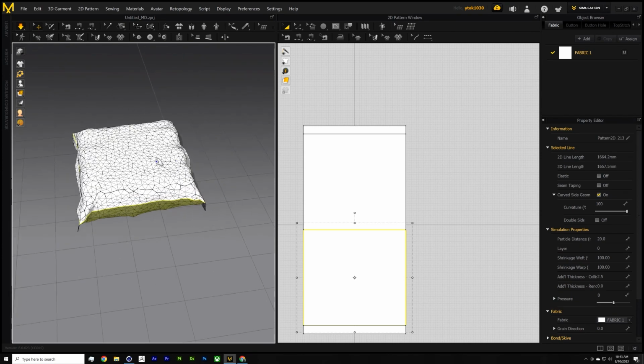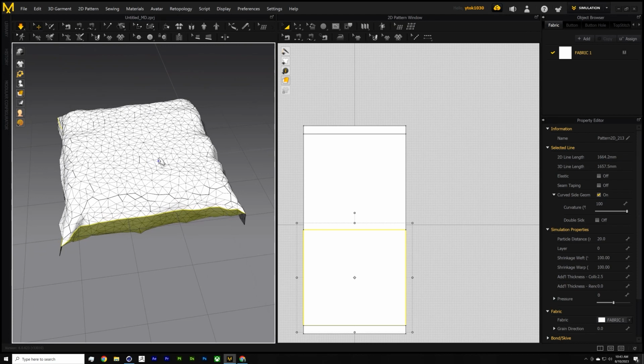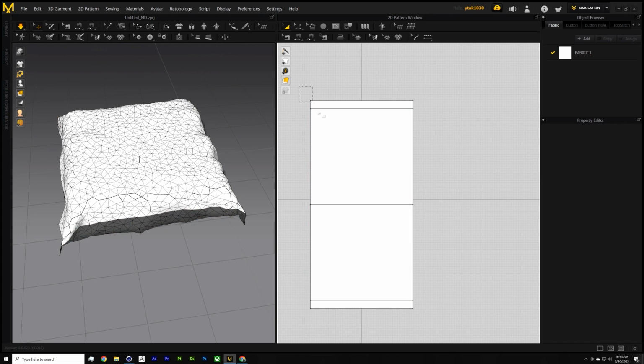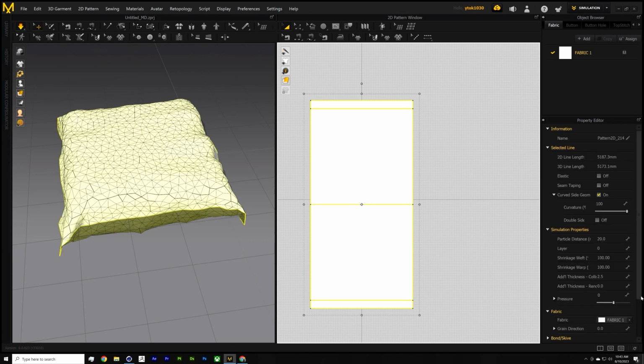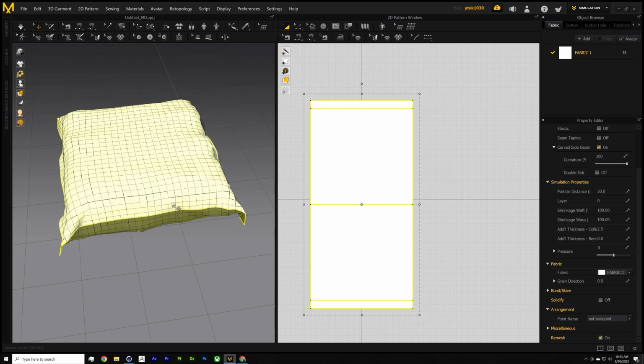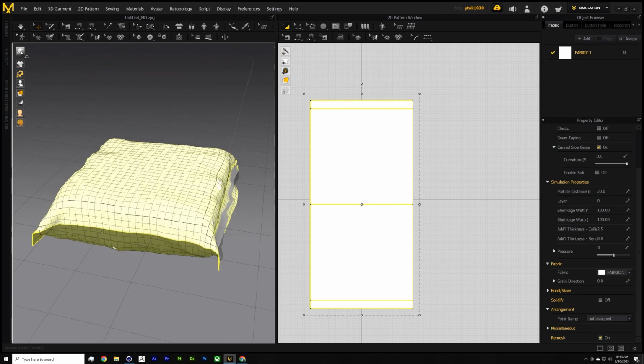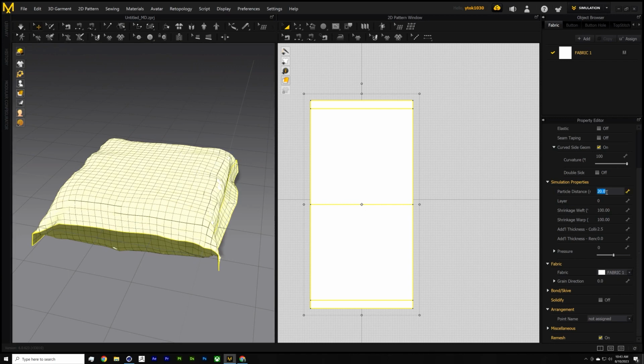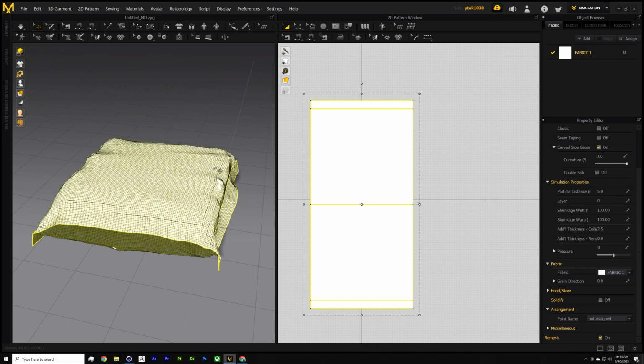We don't like the triangle shape of the polygon, so we are going to make it a rectangle shape. So click everything and go below. Just check remesh on so we can get the rectangle shape of the polygon. We can also increase the polygon amount by changing the polygon distance so that we can get more polygons here. It might take a little bit of time.